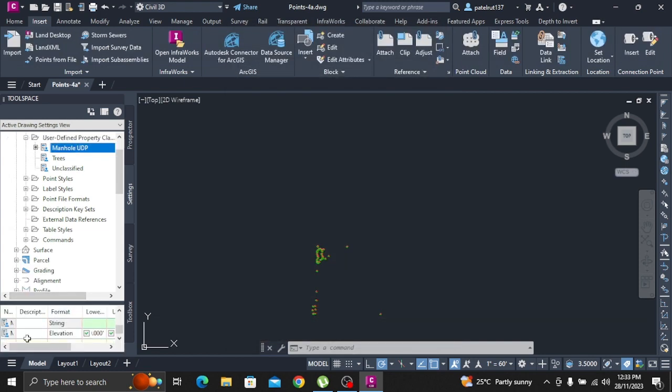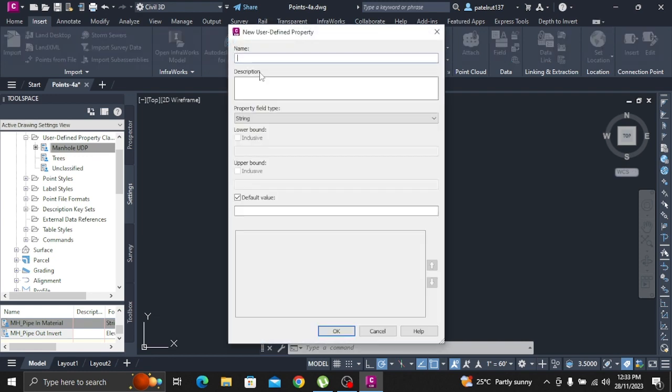Specify user-defined property values. For point 307, click the MH_pipe in invert cell. Enter 93.05. Right-click the row for point 307. Click Zoom to. The value is displayed with the other point information in the drawing window.